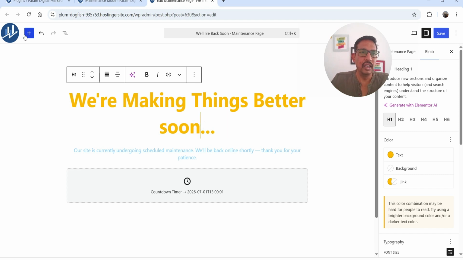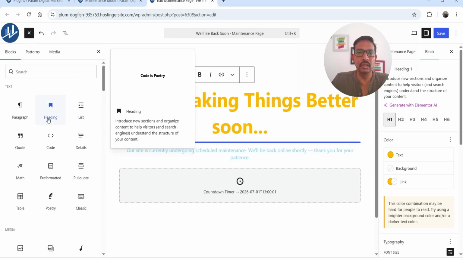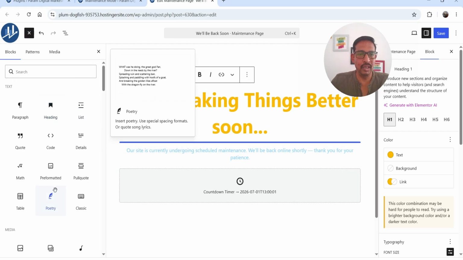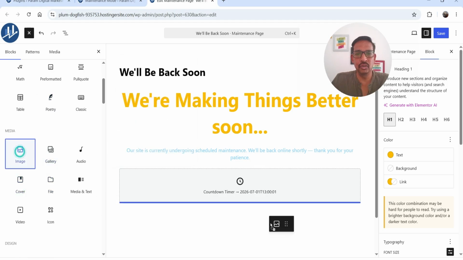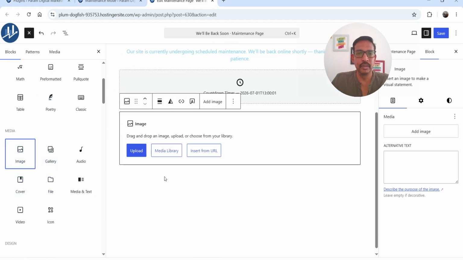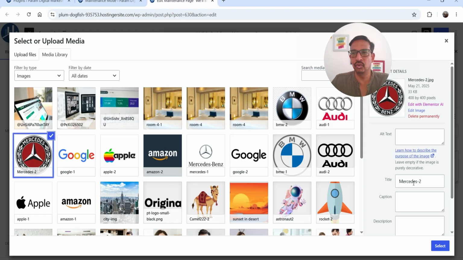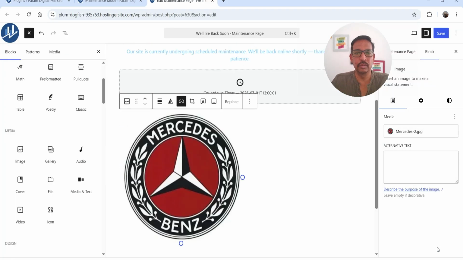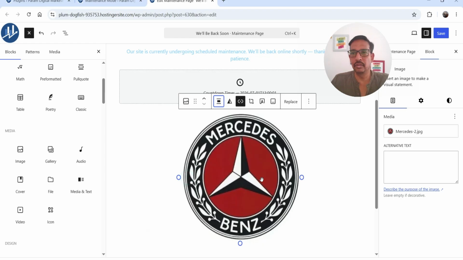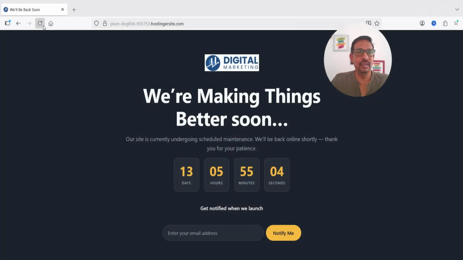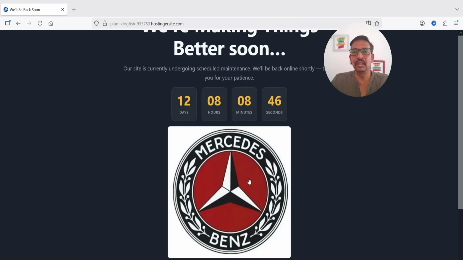If you want to add an image, you can simply go to the plus sign and look for the block that you want to add on this page. Let's say I want to add an image, so I'm going to drag it and drop it here. Let's go to media library. You can upload a new image or you can browse the images from the media library. So I'm going to select this image. This is just an example. Let's center align it. Let's save it. Let's go back, refresh it, and you will see the image there.